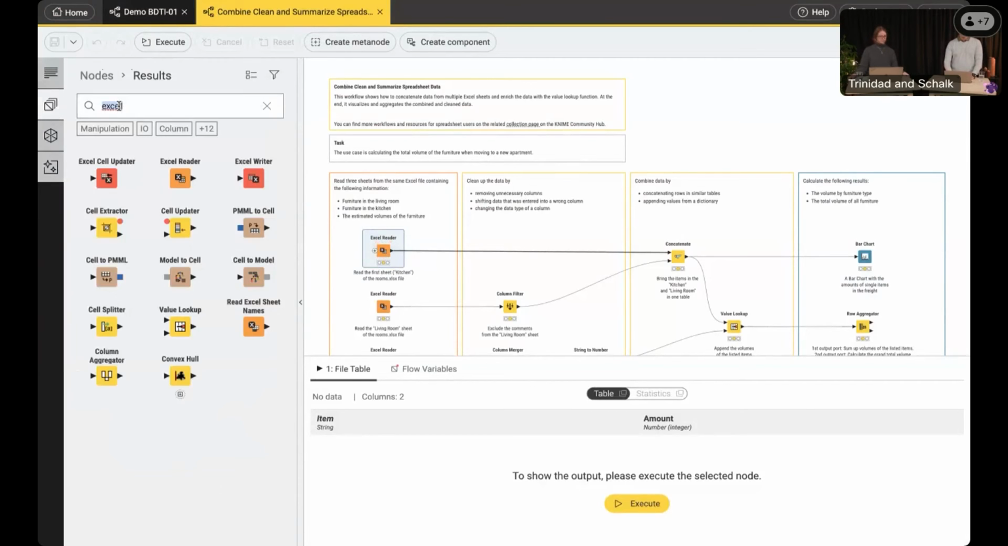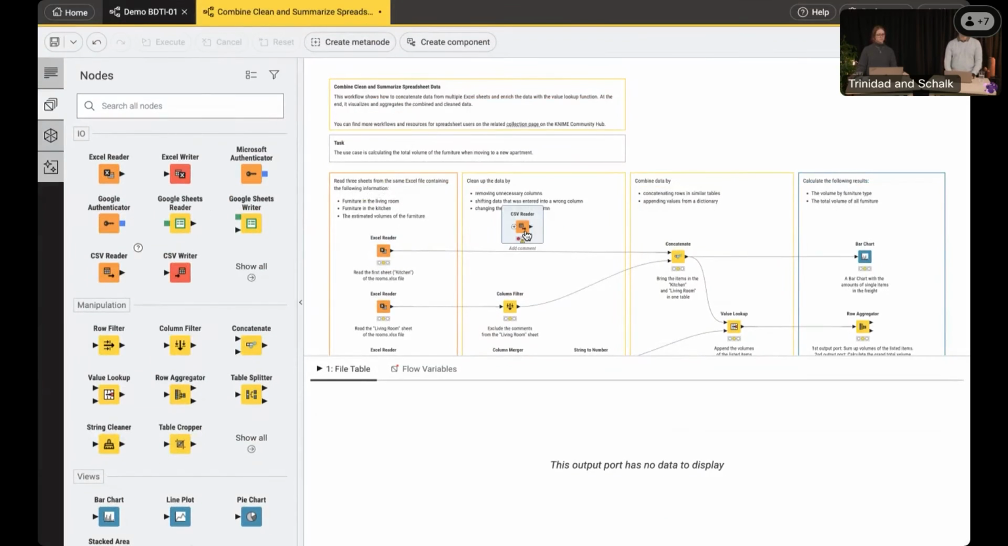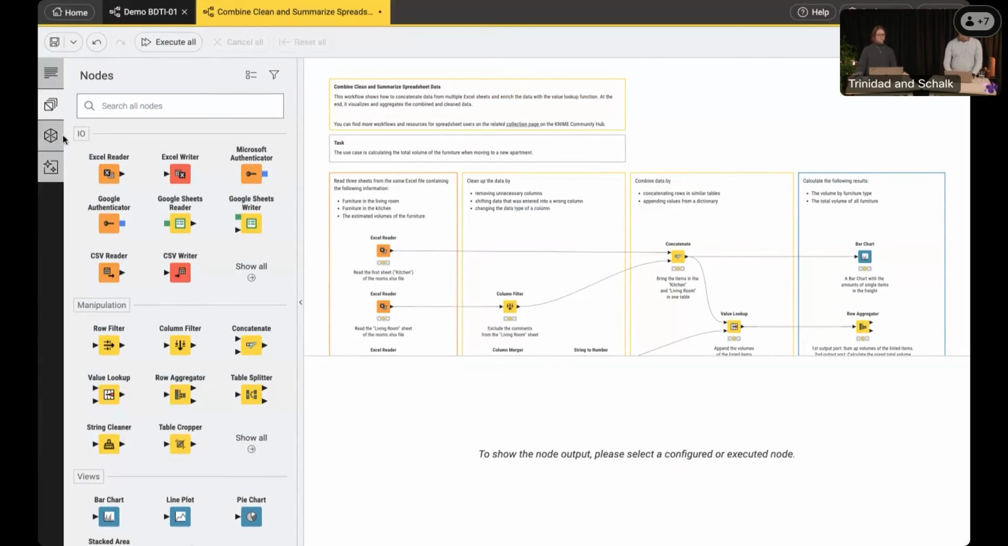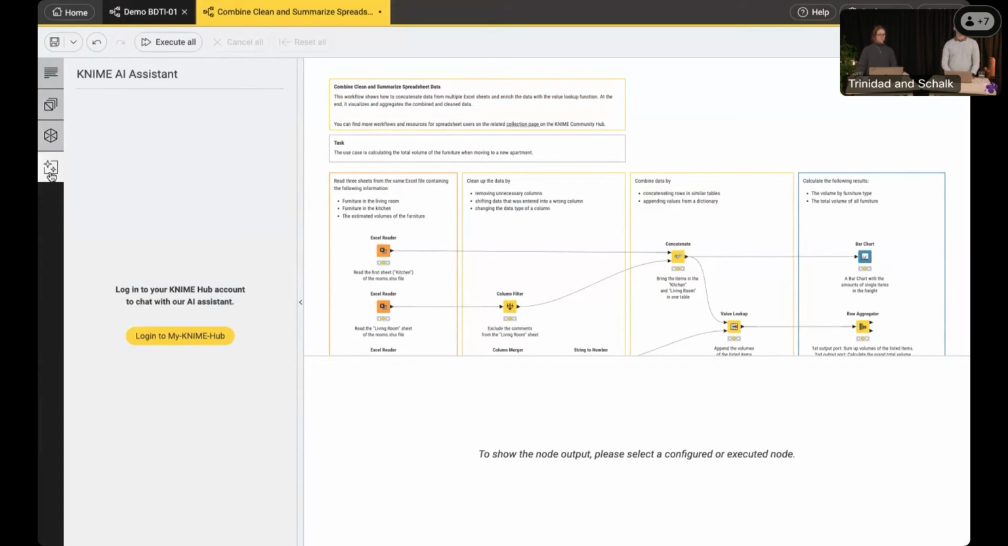Here you can find the node repository. That's where all the blocks live, and you go search for them to find a specific operation or task you want to do. Let's say you have found what you want, a CSV reader. You can just drag and drop it into the workflow editor. It's as simple as that. Then here you have the Space Explorer. This is again your files and folders, an easy way to browse them. And at the bottom, I'm not going to show it now, but there's an AI assistant, so if you want to play around with that, you're welcome.